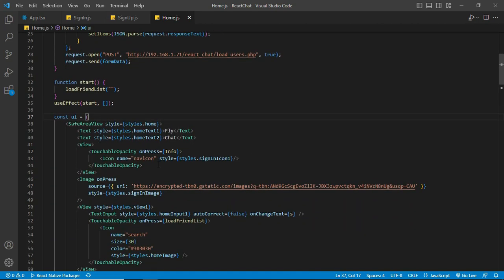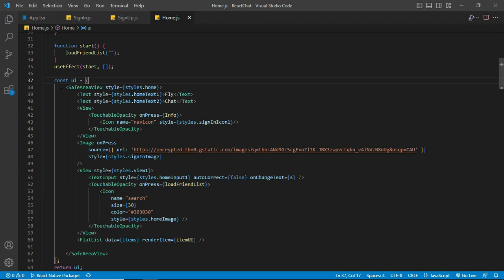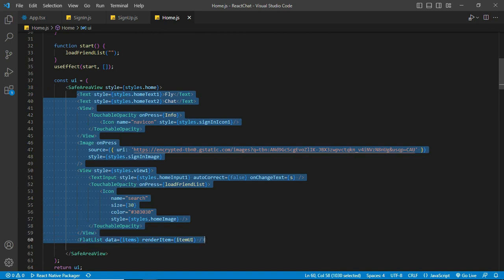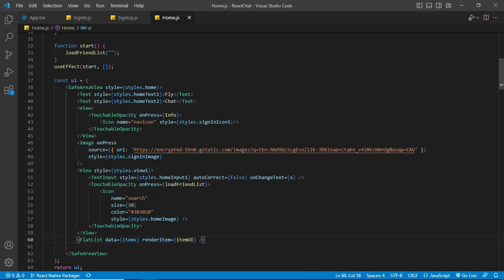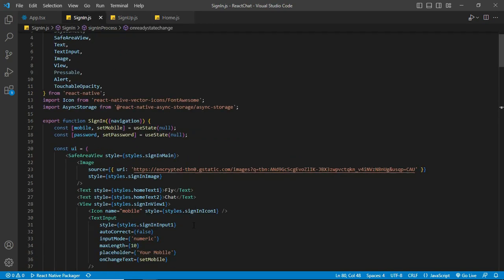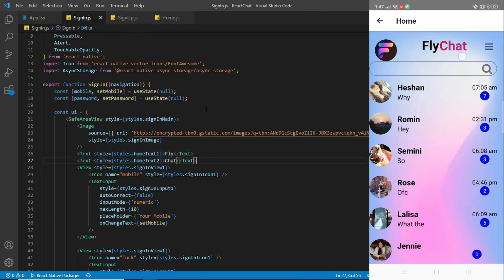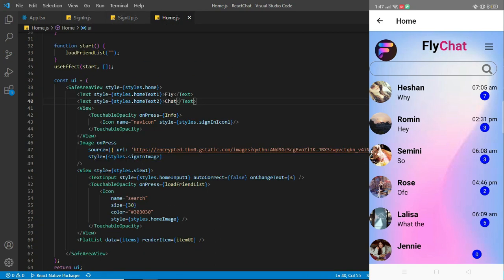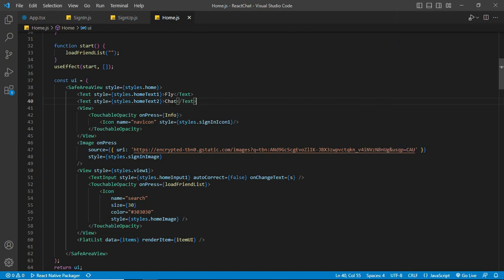Next, my UI part. You can see I have a SafeAreaView. We use a SafeAreaView to render content within the safe area boundaries of a device, and in between the SafeAreaView, I have created the other components also. And now there is the text. Yes, it's my software name, Flight Chat. As I used before in sign in, it's also the same, because I have added different colors to the words flight and chat. That's why I have separated them.